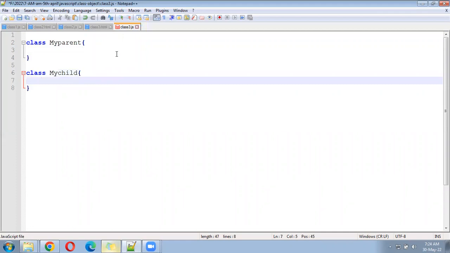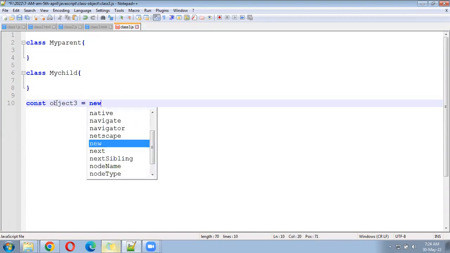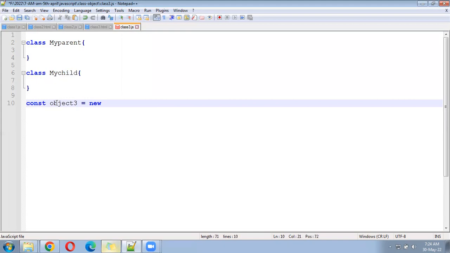After that, under the class you will create an object of my child, object 3 equal to new my child. But here, once you create the object of my child, you cannot talk to the parent again. Once you create the object of child class, you will not be able to deal with the parent class.